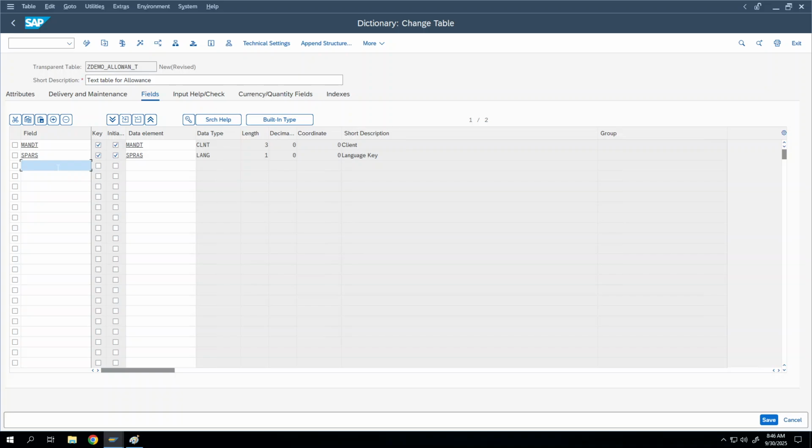Now, what is the other field required? Allowance type. Is it a primary key or non-primary key in a text table? It should be a primary key. And what is the other field required? Name or description or text. Okay. Do we need to create it as a primary key?